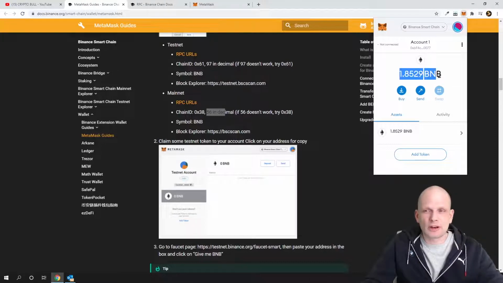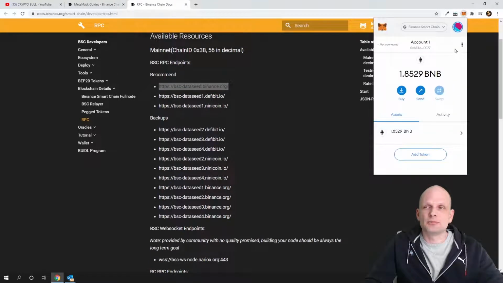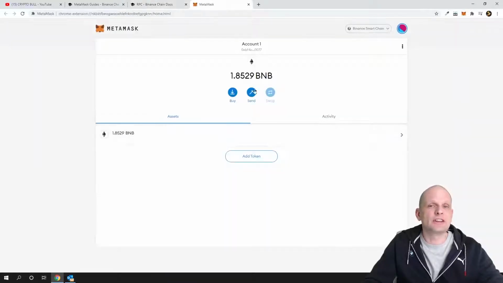So you will not have any funds when you set up your wallet. If you now open this wallet in a web browser by clicking on these three dots and clicking on expanded view, you will see your funds and everything to do with your wallet, guys. And here at the very top you will see BNB, and like I mentioned, I already have 1.85 BNB.